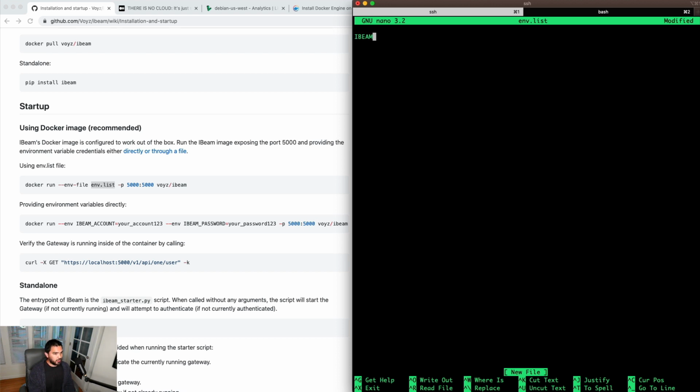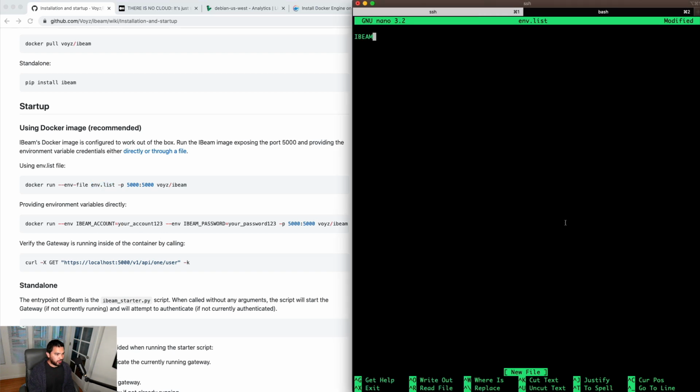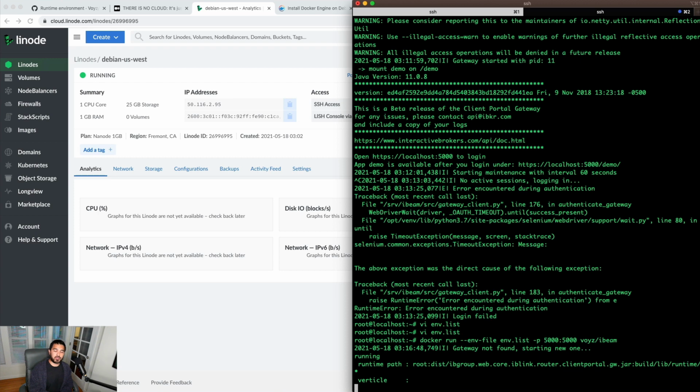And in here, I'm going to put my username and password. So my Interactive Brokers account equals part-time Larry, and IBeam password equals my password. And obviously you'll put your password in here, and I'll put mine in here off of the video, and then save it. So now that I've saved that file, let me see if I can run this again. So I'm gonna do my docker run command and give it my environment list file.